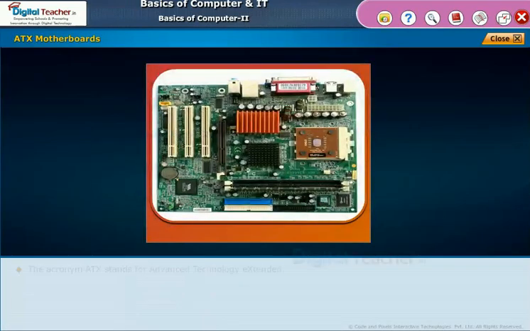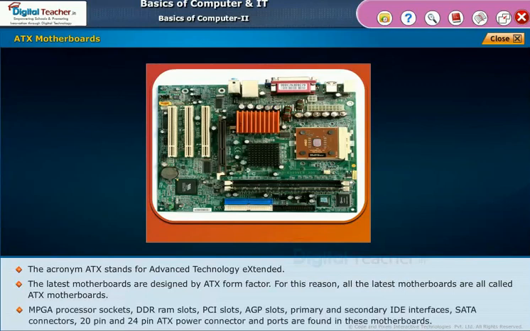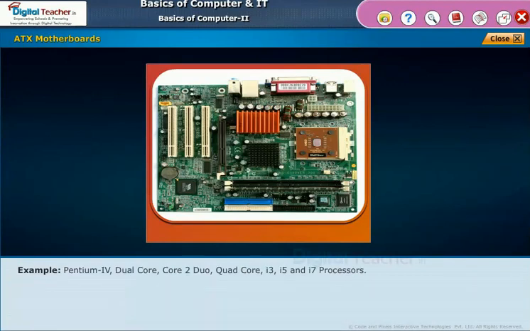ATX motherboards. The acronym ATX stands for Advanced Technology Extended. The latest motherboards are designed with the ATX form factor. For this reason, all the latest motherboards are called ATX motherboards. MPGA processor sockets, DDR RAM slots, PCI slots, AGP slots, primary and secondary IDE interfaces, SATA connectors, 20-pin and 24-pin ATX power connector and ports are found in these motherboards. Example, Pentium 4, dual core, core 2 duo, quad core, i3, i5 and i7 processors.